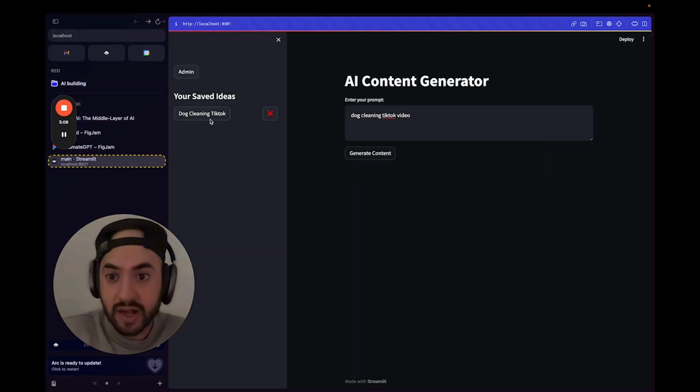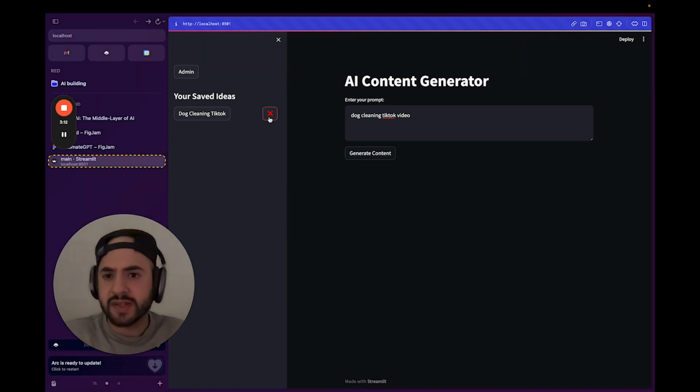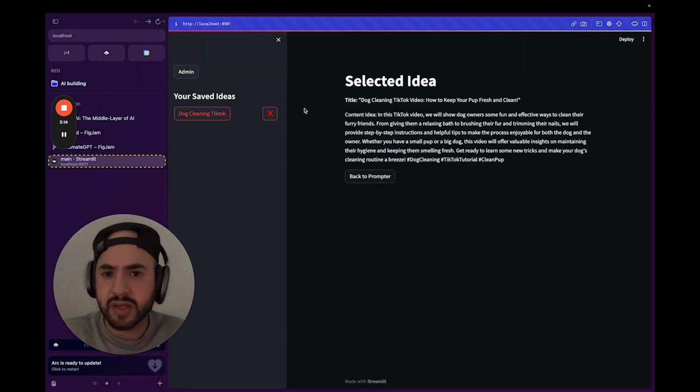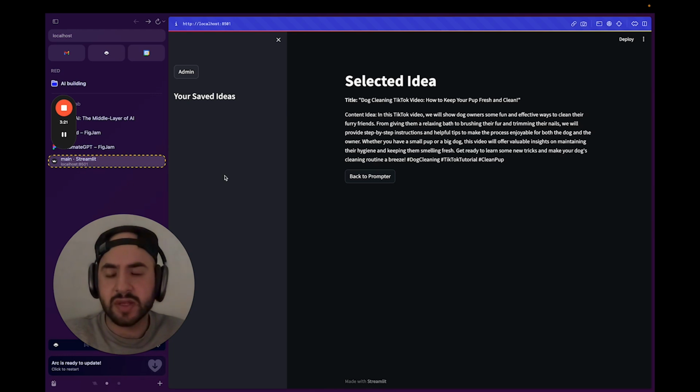Okay, so my app crashed. I'm still working on it. This is day three, day four, hopefully it's more optimized and better. But as you can see here, the saved idea is here. When you click on it, it will showcase the idea that we generated, and we can go back to prompter to generate more. And you can also delete the idea.